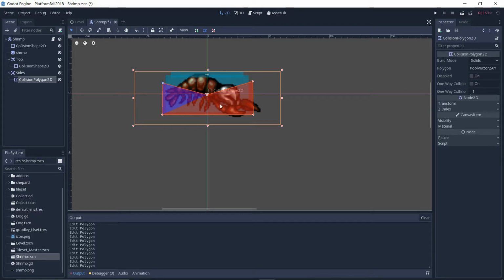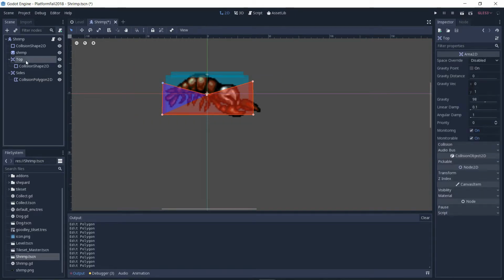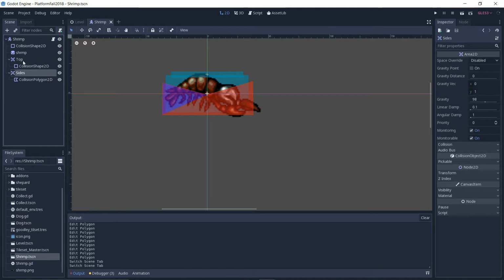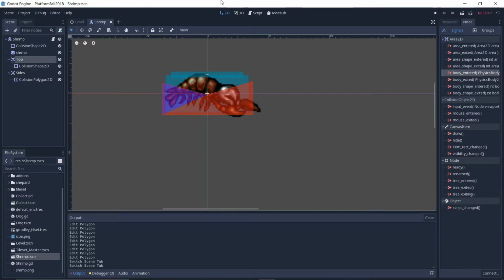All right, so I've got both of those. So I've got my top, which is the box up here, and my sides, which is the polygon down here. So let's go ahead, I'm going to save that, and I'm going to go to my script. So what we need to do is connect up both of these to their functions. We need to create a signal here.